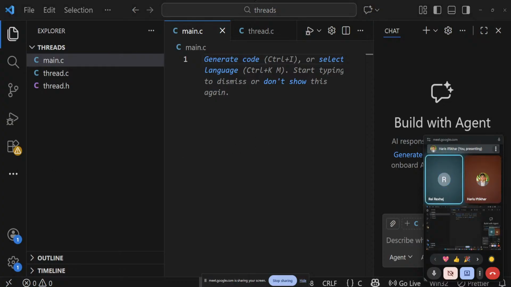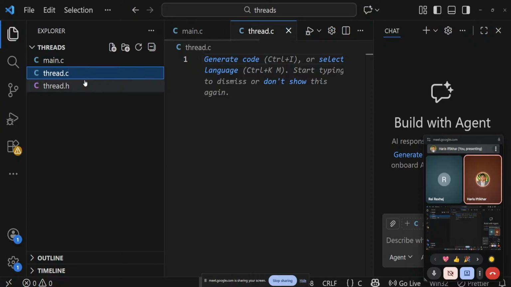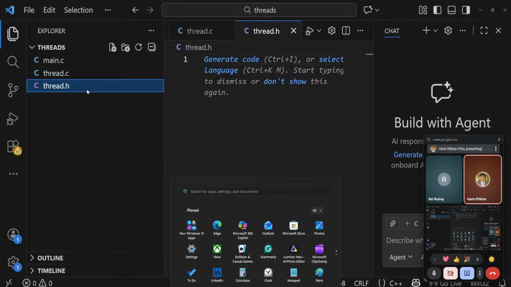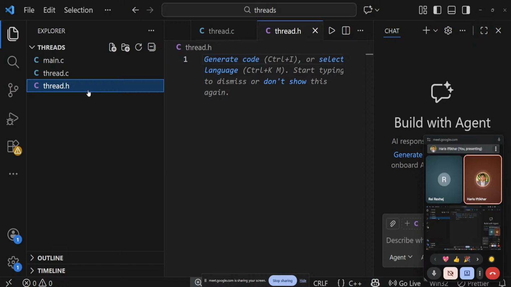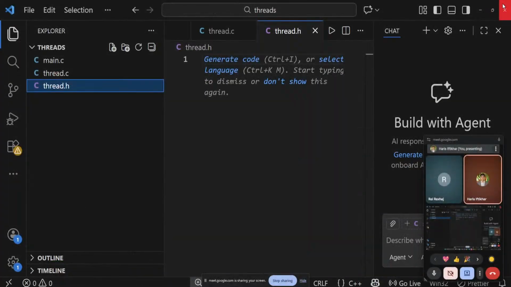Okay, so one other thing is that I'm going to rename thread.h to threads.h because we're going to have multiple threads. It doesn't really matter what naming you're giving. I'm just going to keep it like that.